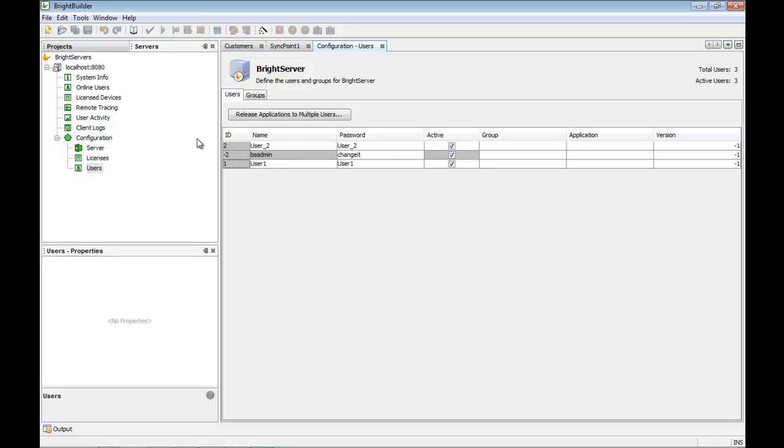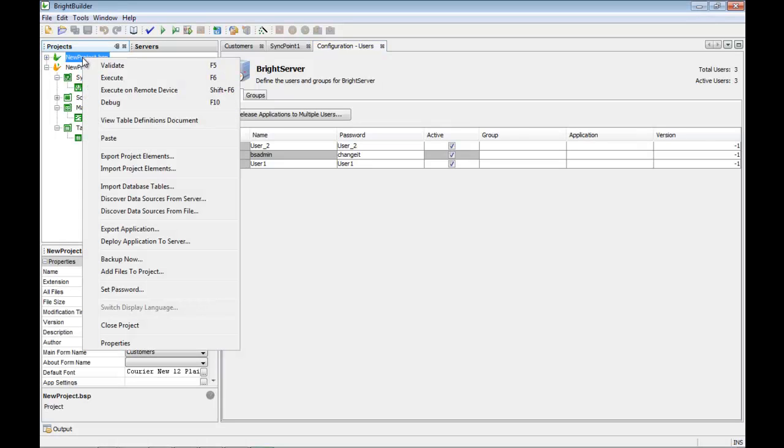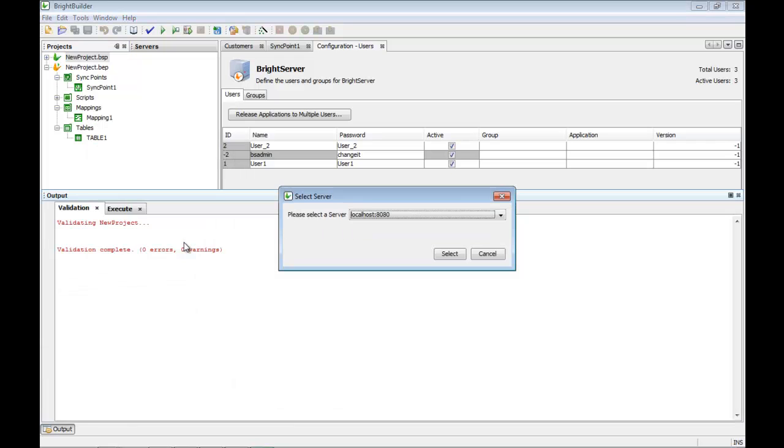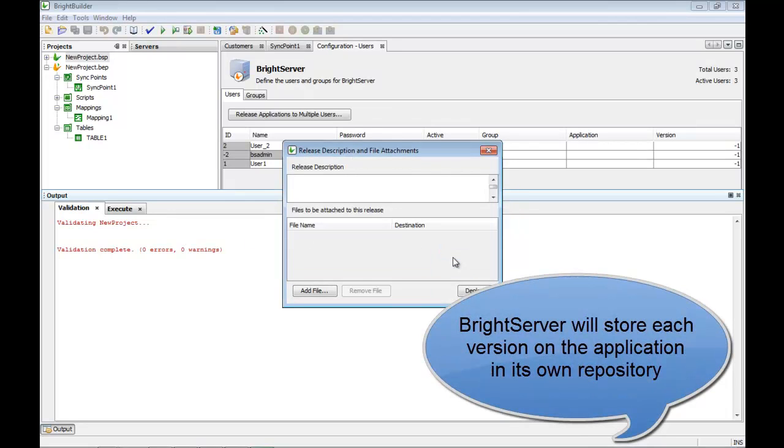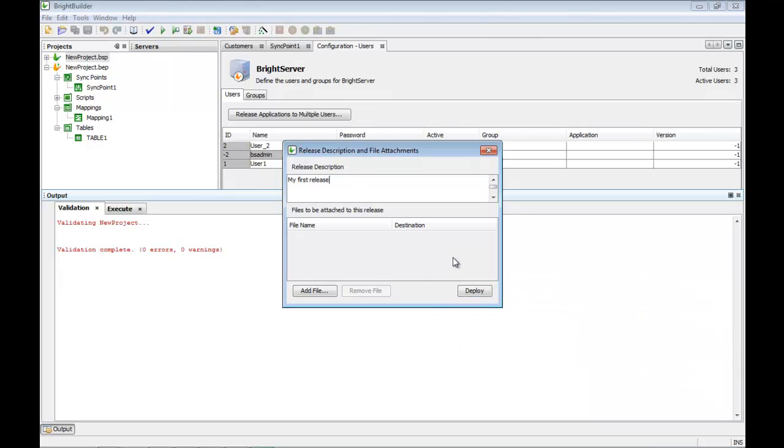So the way that the application distribution works is, first of all, once we've deployed the BSP application to the server, then we'll release it. So it's a two-stage process. Deploy is where I take the BSP file and I deploy it to the server. So BrightServer acts as an application definition repository. So I want to send it to my server, and I'm going to say my first release.